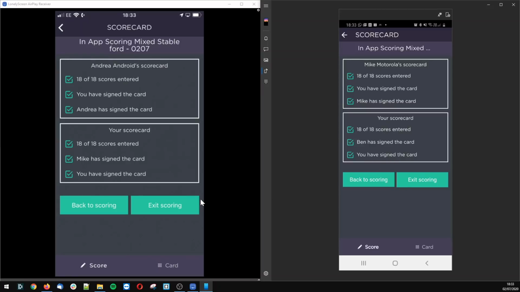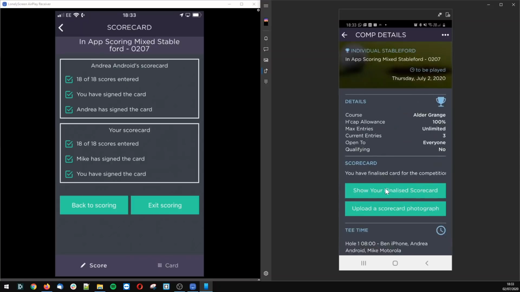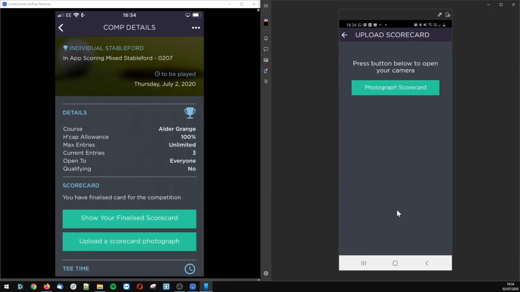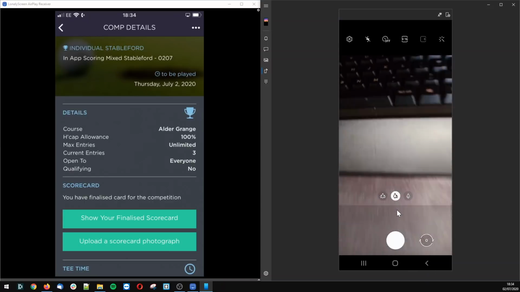I can now exit scoring on both devices by pressing the exit scoring button, and I'm then taken back to the page that allows us to upload a scorecard photograph in the same way that we did for version 1 of the in-app scoring. I'll do it on one phone, there's no need to do it on both, but it's a simple process. We're going to press the button again to open the scorecard.